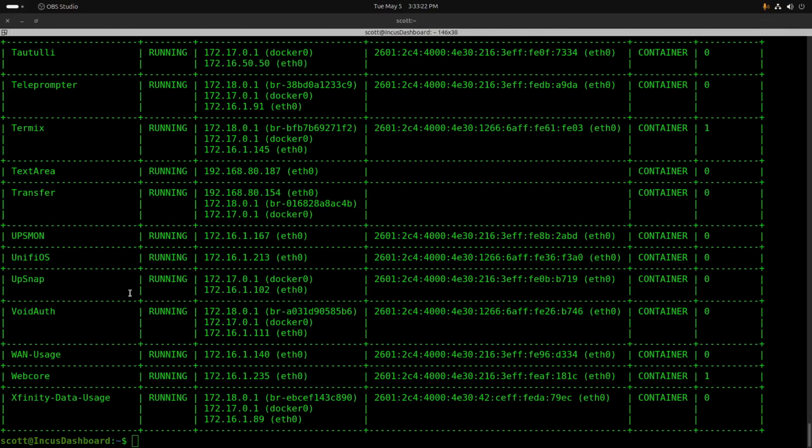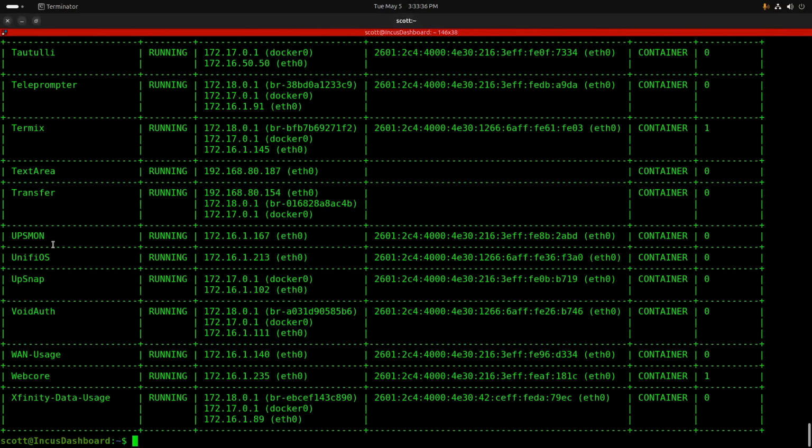If you have more than one Incus server, you want to repeat the process to add additional trust so that you have more systems defined, and therefore the dashboard can monitor all of those systems.